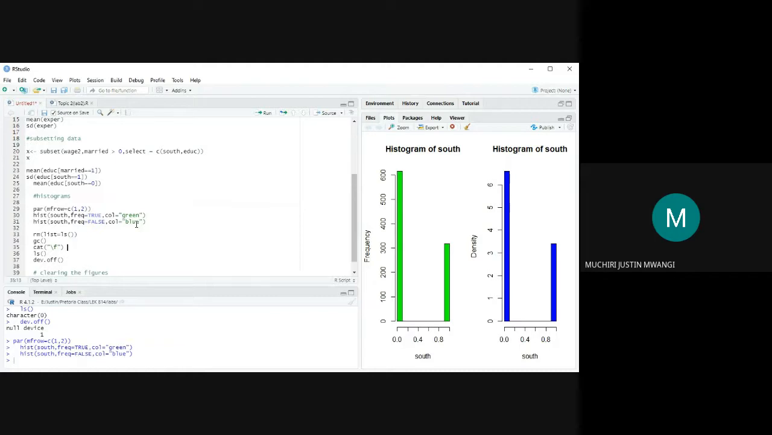We've learned how to put in histograms from the data that we've either subset or loaded and manipulated in the previous class. So this is what we get to learn today.